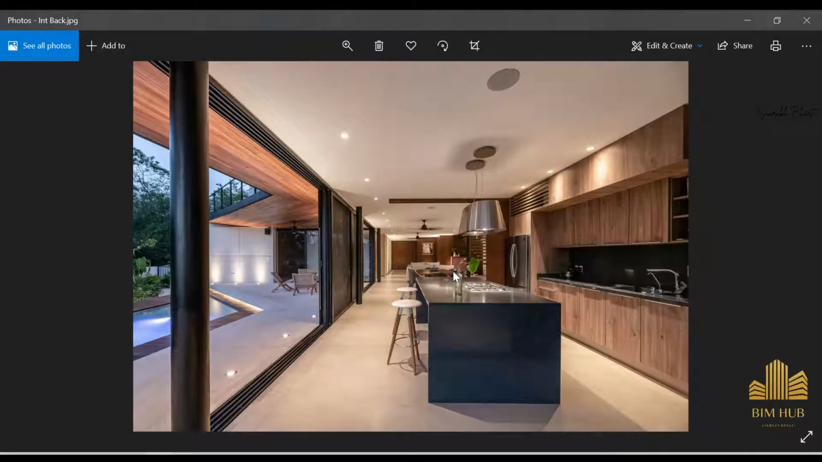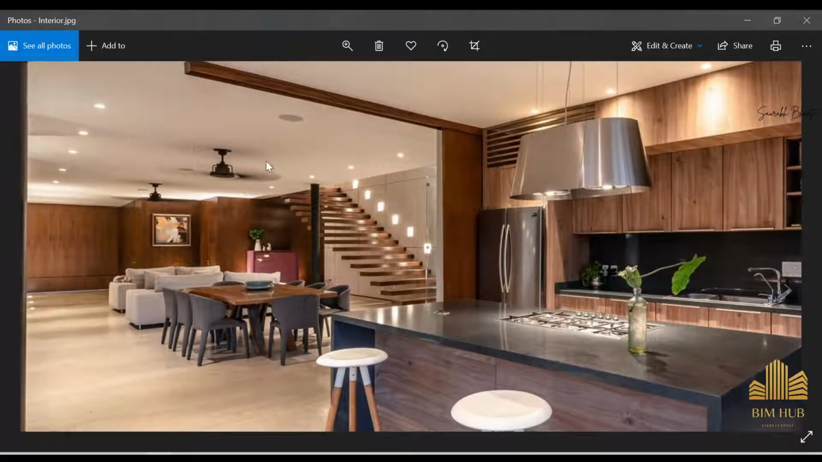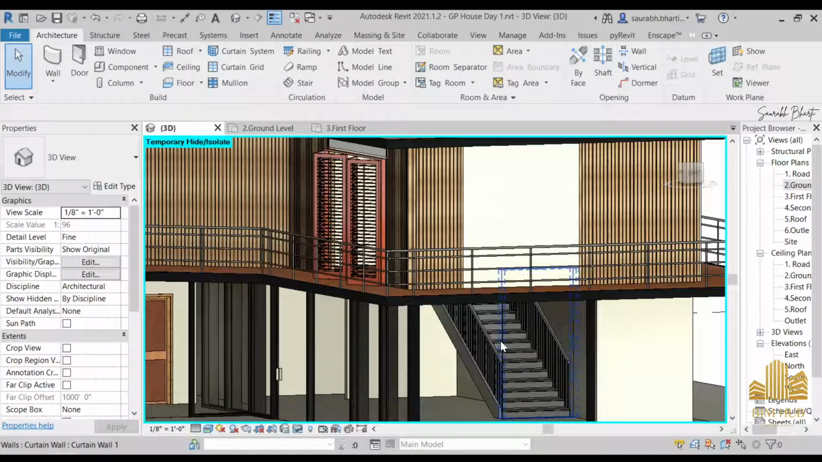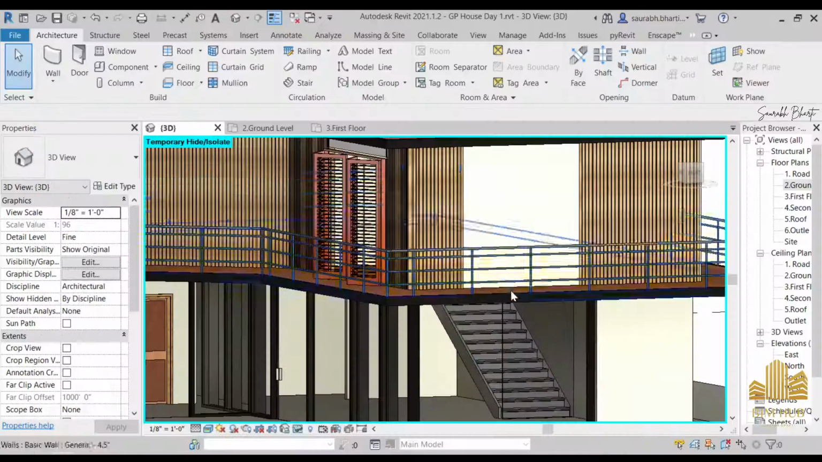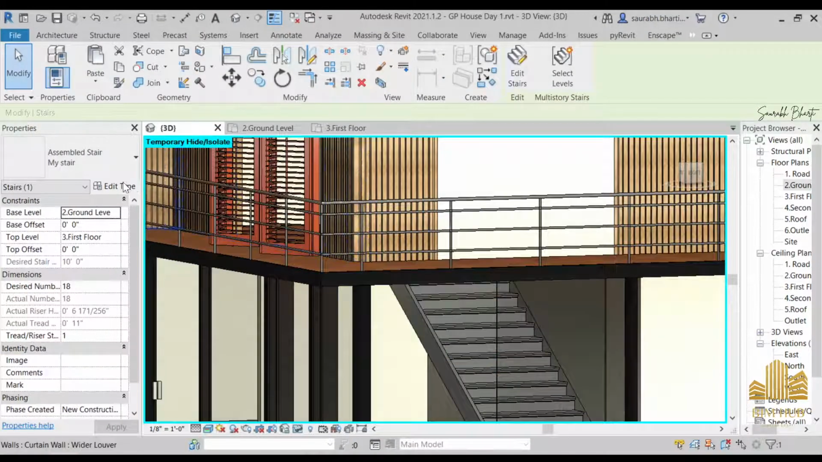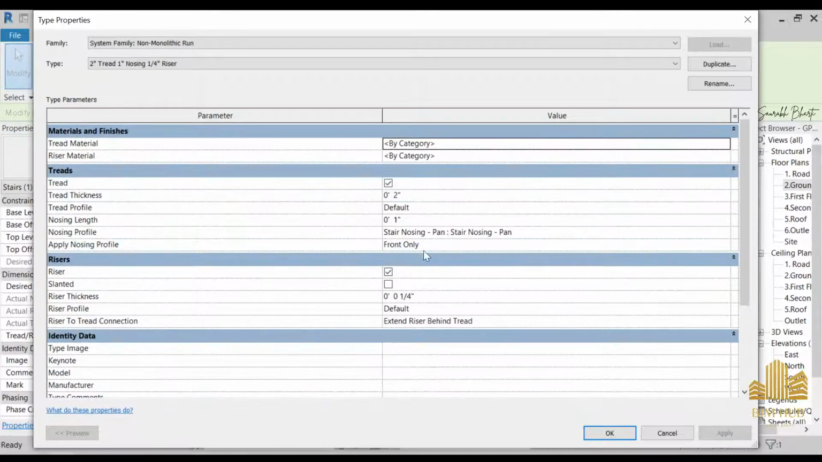So select your image, and from the image, as you can see, there is no railing on the outer side, so just delete this railing and delete this railing. After that, you can see that there's no stringer on the sides and no riser. Just select this and go to Edit Type, then go to this Straight Run, and here you can remove your riser. Yes, you can remove the riser. Apply.